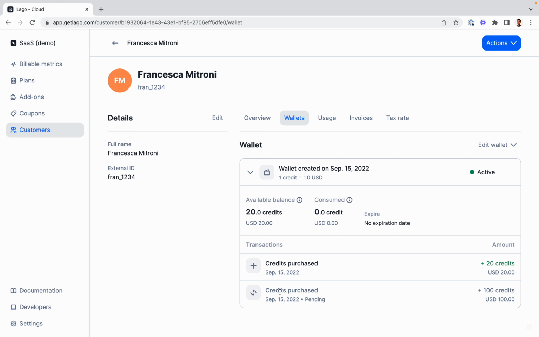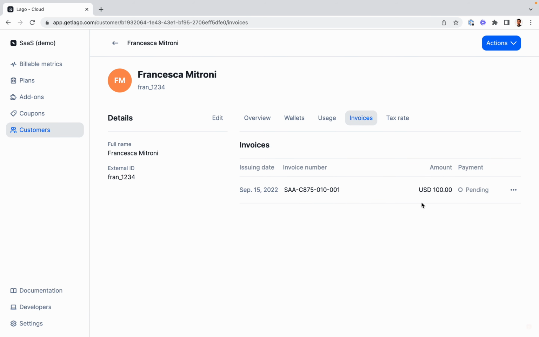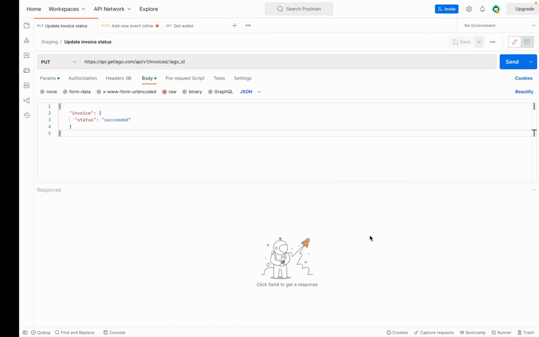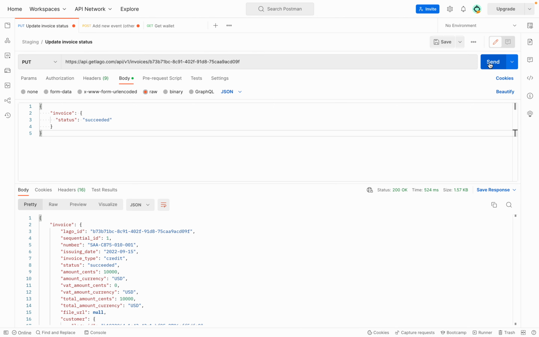But of course, for credits that your customers need to pay for, you're going to get an invoice and you will have to wait until payment is confirmed to see those credits added to the wallet of your customer. So what we're going to do is retrieve the ID of this invoice, and using the API, we're going to update the status of the invoice so that we can add credits to the wallet.